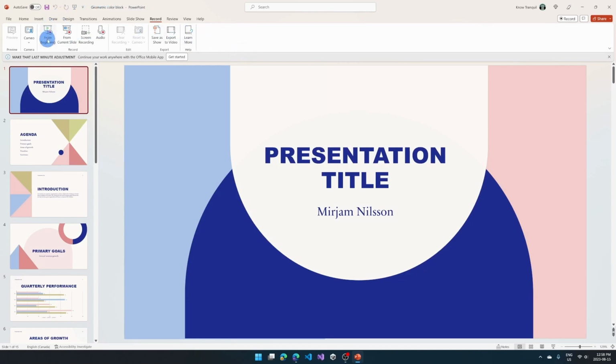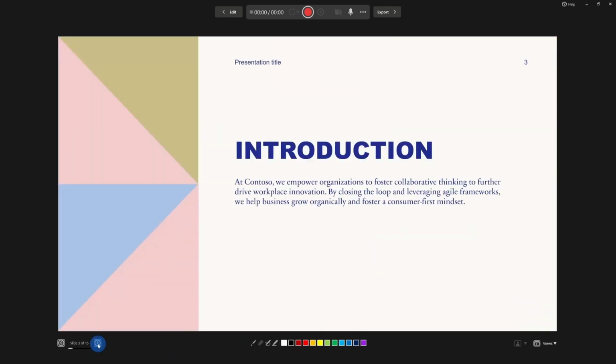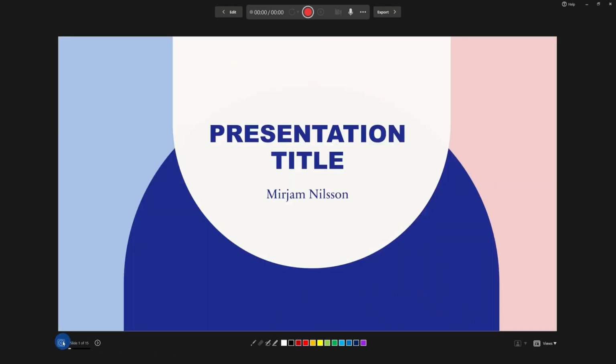So I'm going to select from beginning. This allows you to record narrations, animations, transitions, ink and laser pointer gestures as mentioned over here. And once I click that, I'm taken into the recording user interface. Now here, there are a lot of different things that you can edit. You can go through your slides and prepare yourself before recording.